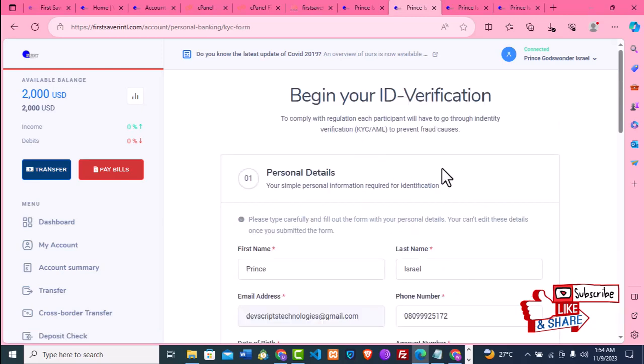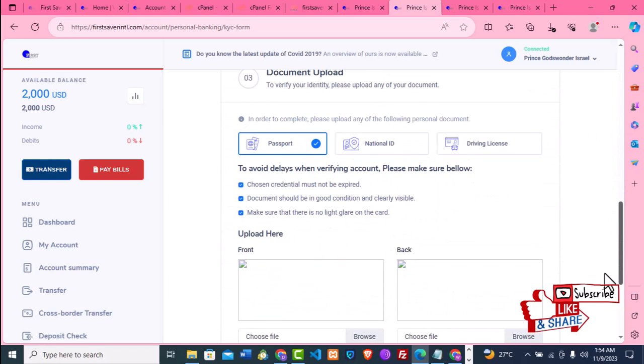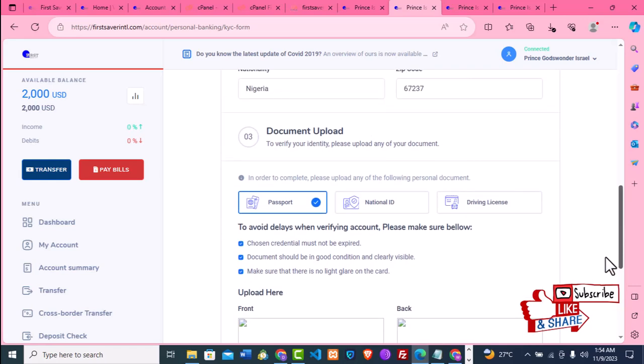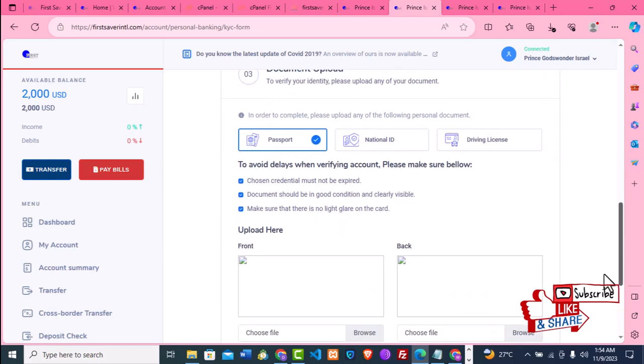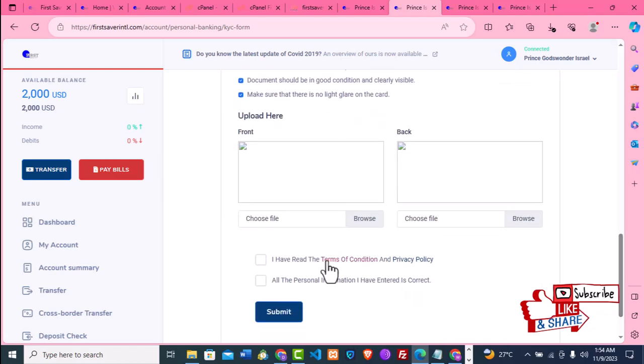So here's the form you're going to fill, which carries your basic details. You're going to put in your address, and then you're going to upload documents like passport, national ID, driving license. You can upload the front and back, and then hit I have read the terms and condition, and after that all personal information I have entered is correct, and after this you hit submit.